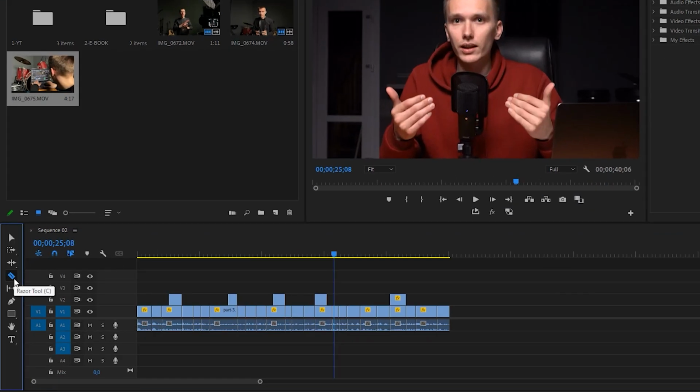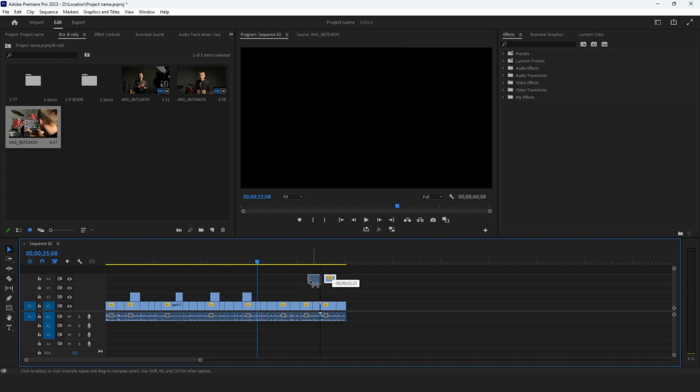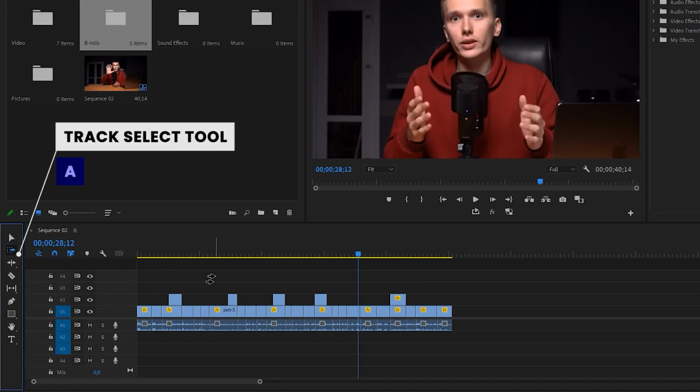Previously, I showed you the razor tool, but besides that, we can see many other interesting and useful icons on the toolbar. I want to tell you about the most commonly used tools and show you how they work. The selection tool is the primary tool for selecting clips, menu items, and other objects in the user interface. The track selection tool helps select all the clips to the right or left of the cursor in an episode.